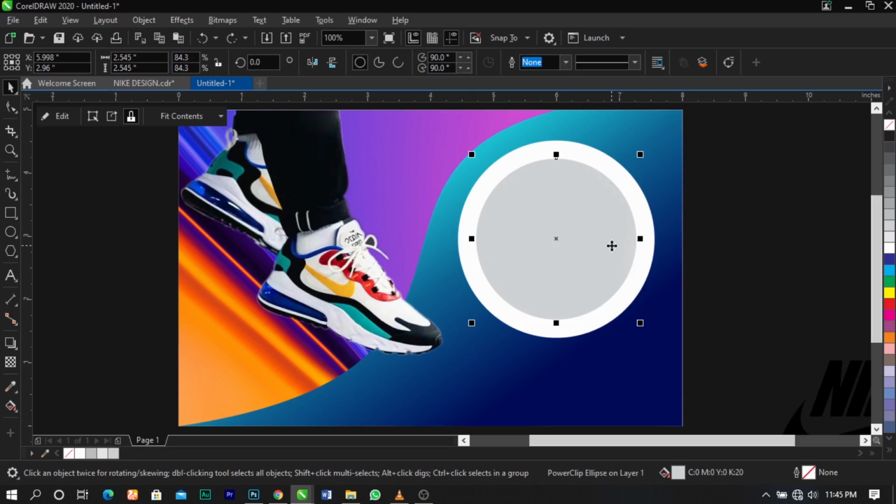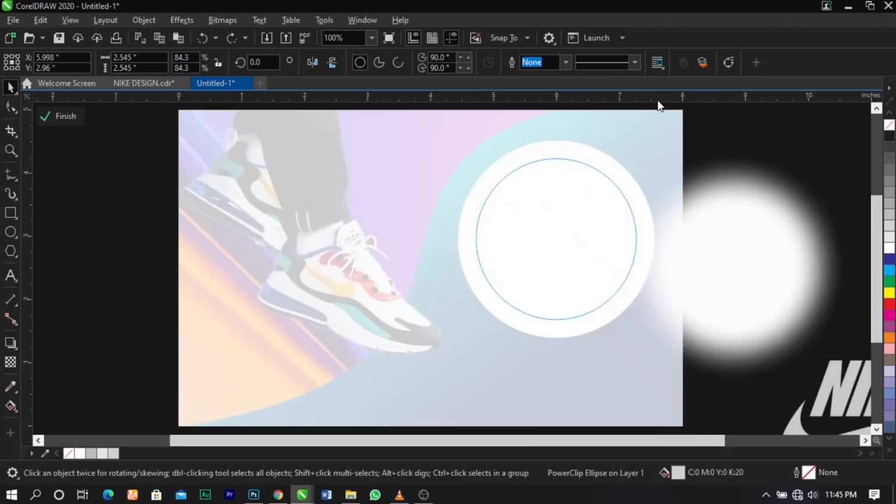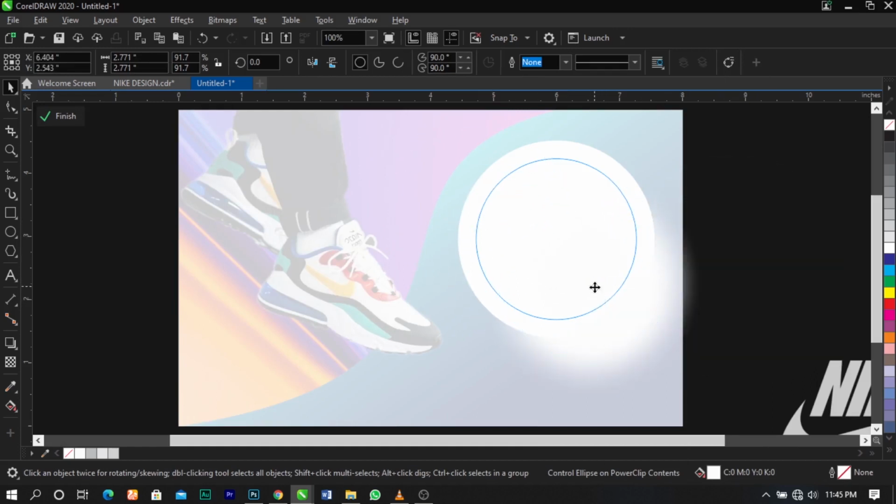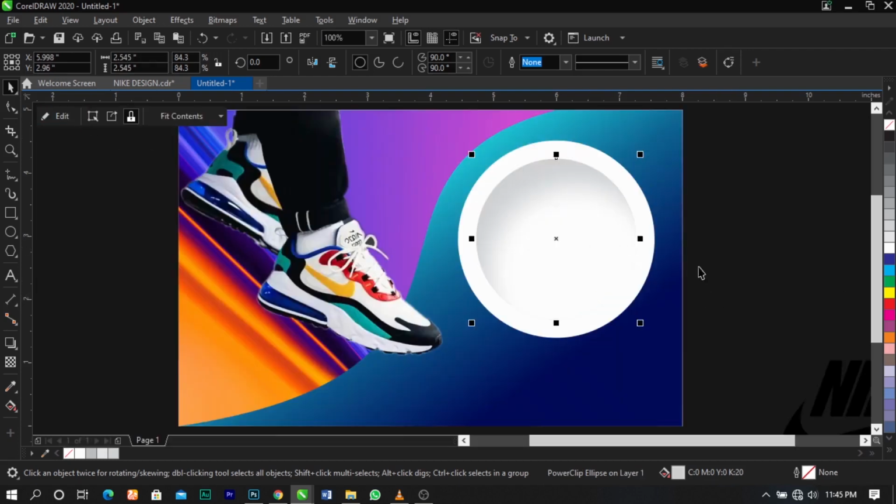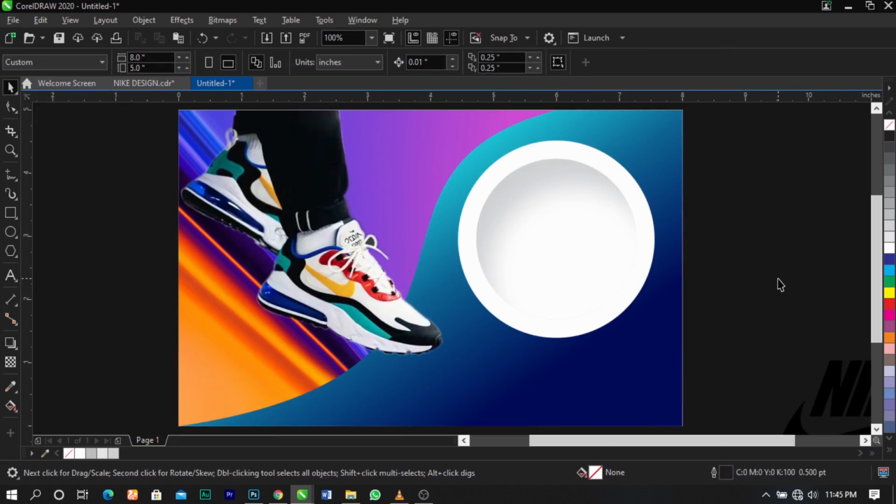So just right click on it and select edit power clip. As you can see, it's over here. Now bring it to this point. All right, so once you do that, just bring it there and click on finish. And as you can see, guys, look at the effect we're having here. So awesome. All right, so this is what you're going to have.